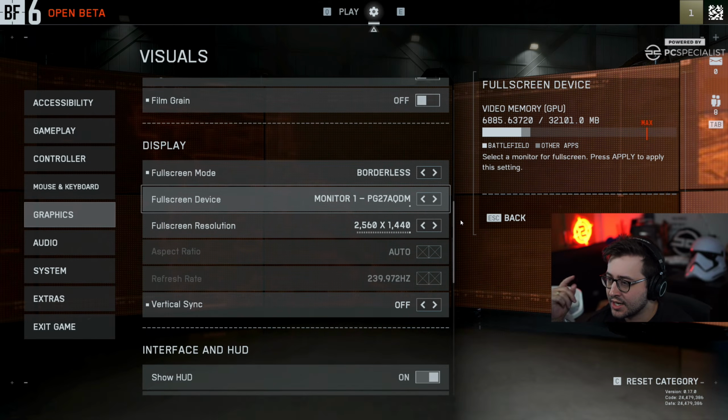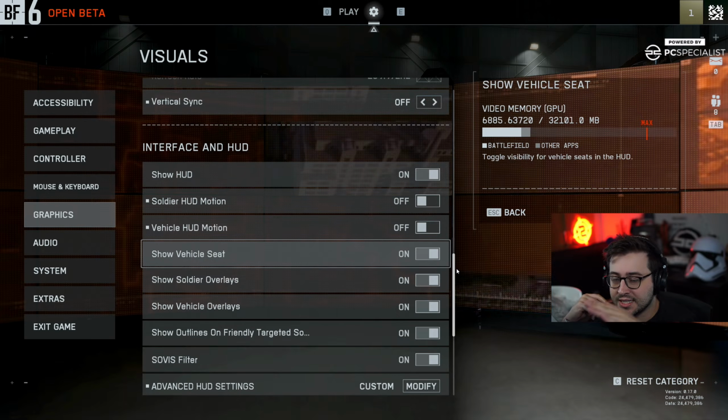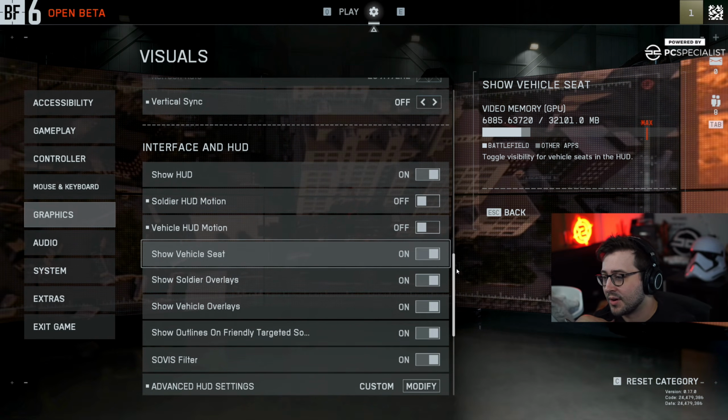But borderless or full screen, not windowed, obviously, but show HUD, yeah. So I'm turning off the HUD motion because that makes your HUD kind of bounce around when you're running, and I don't really like that.